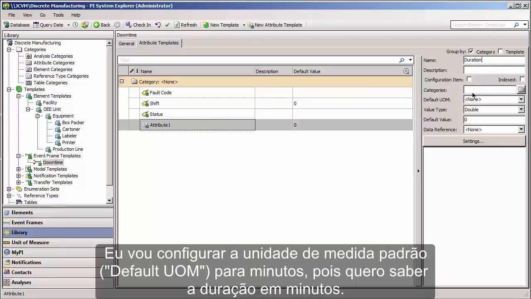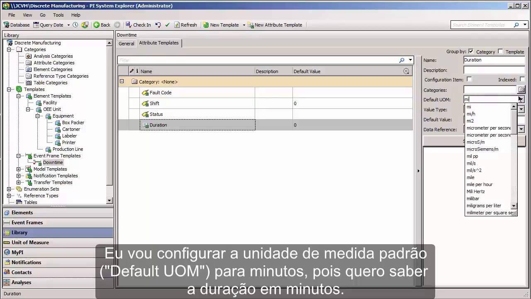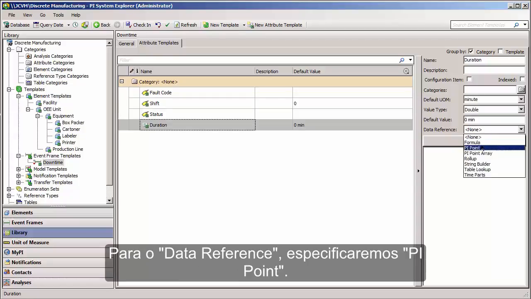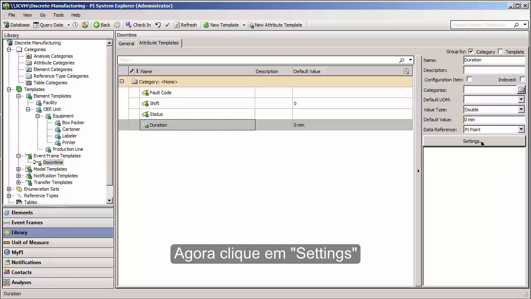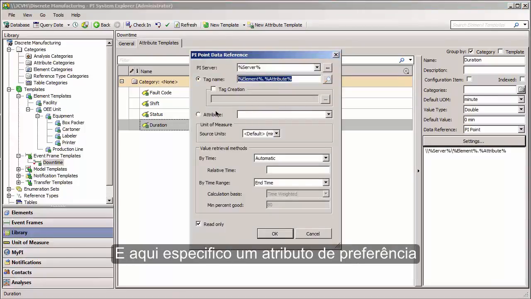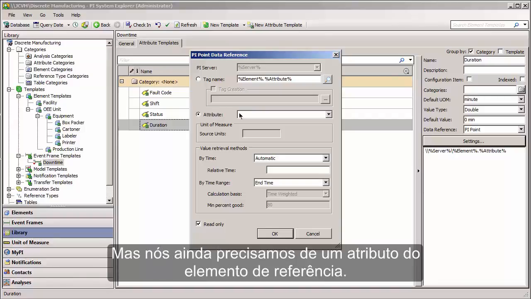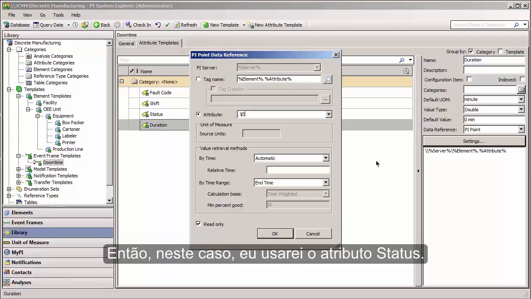For the duration, I'm going to set the default EOM to be in minutes because I want to know the duration in minutes. For the value type, that will be a double. And for a data reference, I'm going to also specify PI Point data reference. I'll click on settings. And here, I'm going to specify a reference attribute. Now, the duration is not actually an attribute that's found inside the elements, but we still need to provide a reference element attribute. So in this case, I'm just going to use the status attribute.